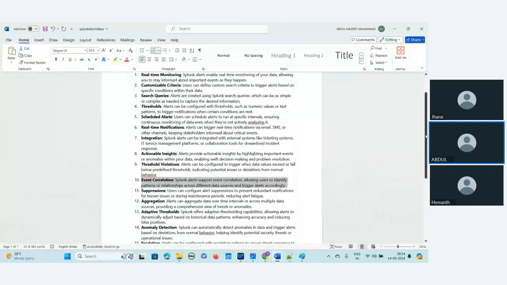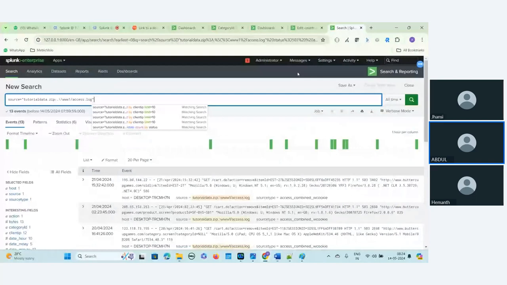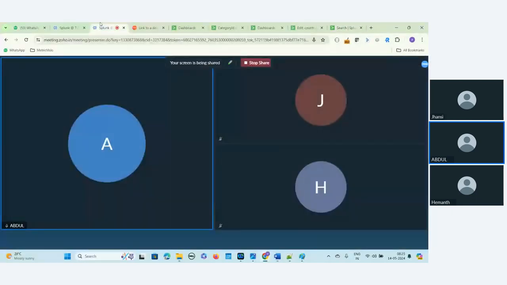Tomorrow we will go through creating more and more alerts, and we'll try to create some reports and cron expressions, just to understand what cron expressions actually are, and based on that we can do more. Have you created any alerts in your experience? Not only here, not only Splunk, in any application, have you people created any alerts? Hemant, Jansi?